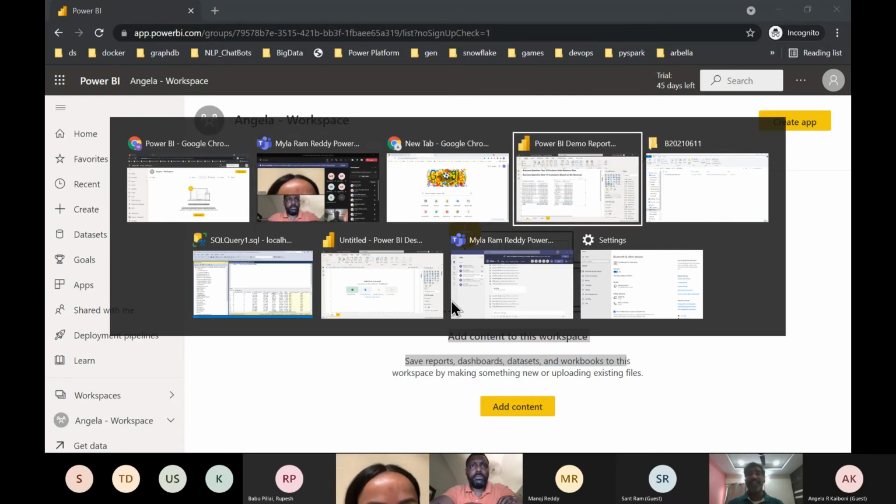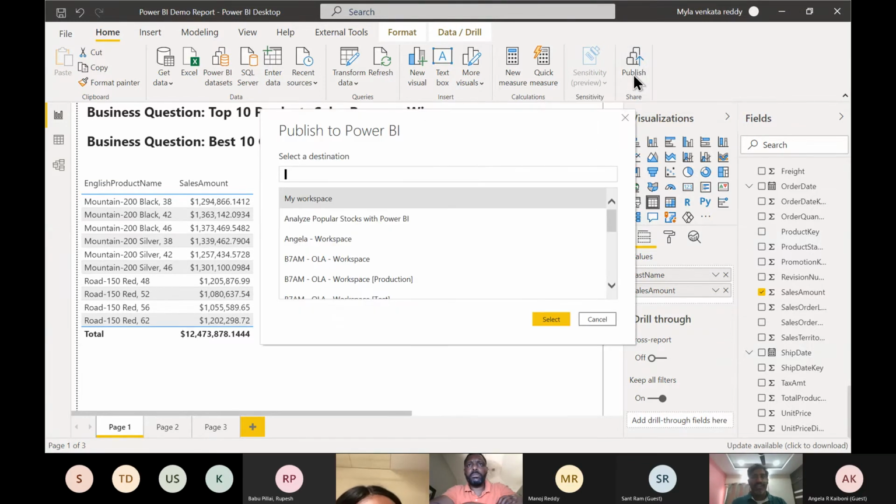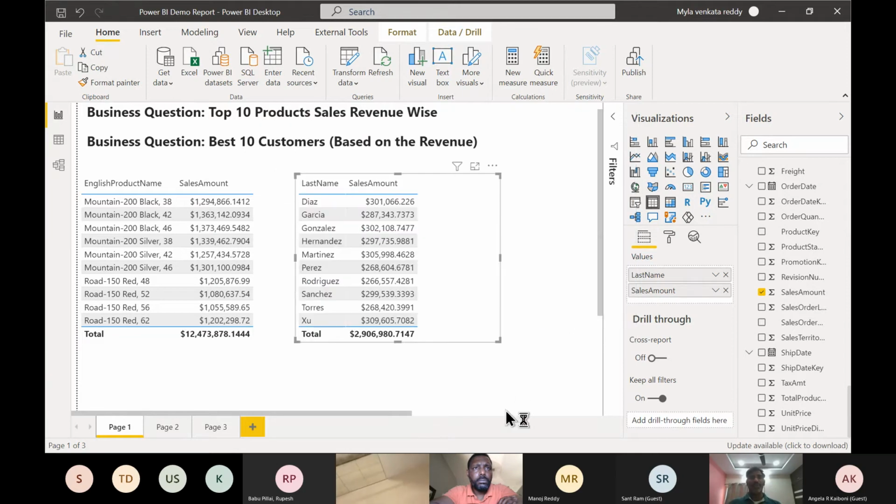To push it, there is an option. What is this? Publish. From where to where are you publishing? Power BI Desktop to Power BI service. Click on this publish. Whatever you developed on the local machine, you are publishing it. Your workspace should be available here. Is it available, Angela workspace? Yeah, it is there. This is our workspace, right? Now let me select this. Click on select.